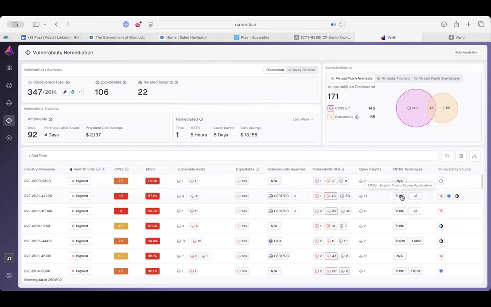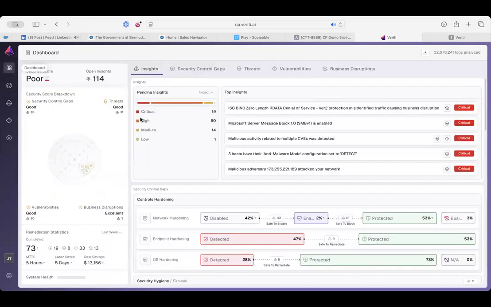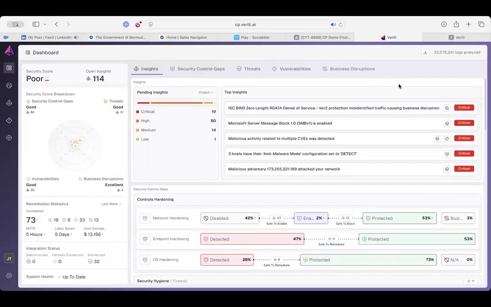Let me look. I think that covers it, James. Thank you. Great information. Lots of information. Very powerful tool. I'm glad you guys are in the Checkpoint family. It's a great product.